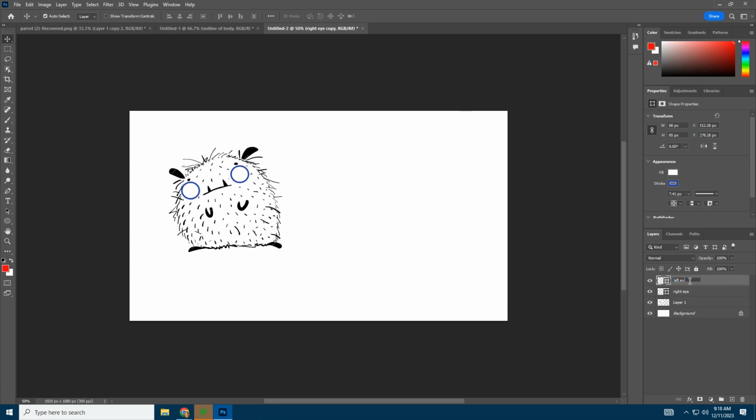And now I'm naming my layers as well, just to stay organized. And this is really important if you want to stay organized with your work.